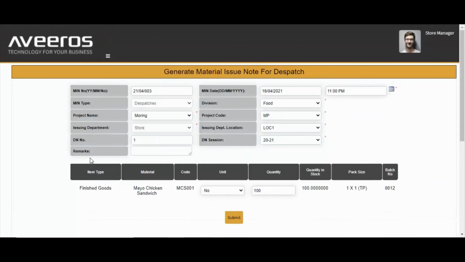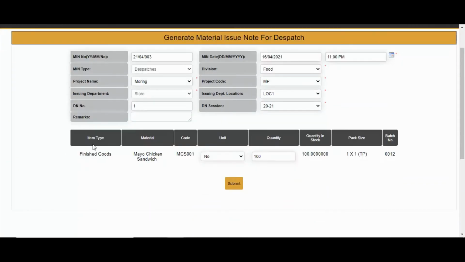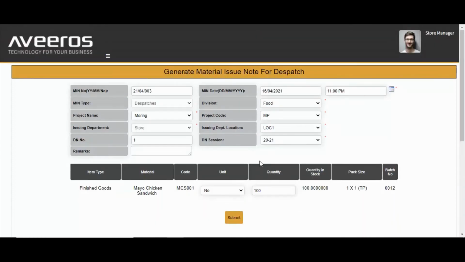Then the store manager will verify the details, including the item type, which is finished goods in our case, because Mayo Chicken Sandwiches are basically a finished good. The material is Mayo Chicken Sandwiches, the code, then the unit is number, the quantity is 100, and ultimately after verifying all the details, he will click on the submit button, and as a result the material issue note will be generated successfully, and a document number will be assigned to it.